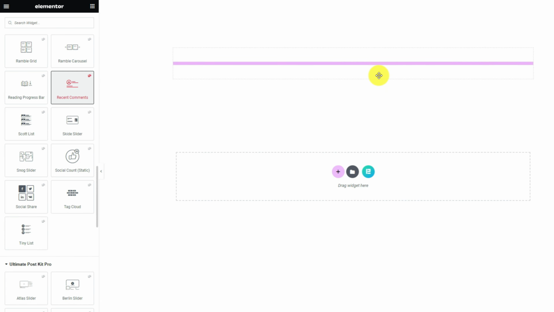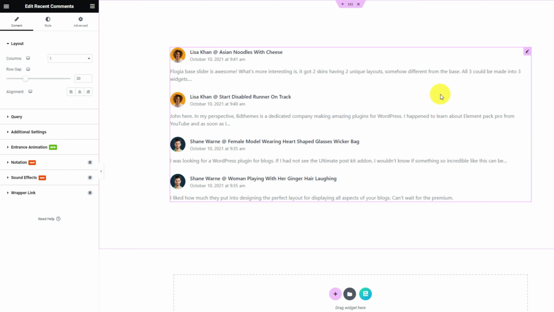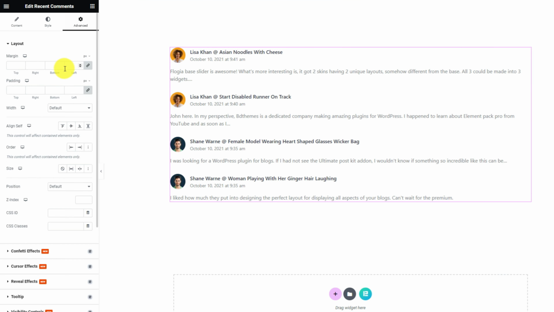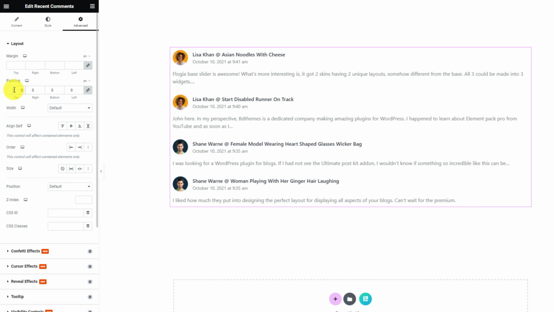First, let's drag and drop the widget inside the page. The widget is taking a lot of space and shrinking down. By using some padding from the advanced tab, it will look more arranged and neat.